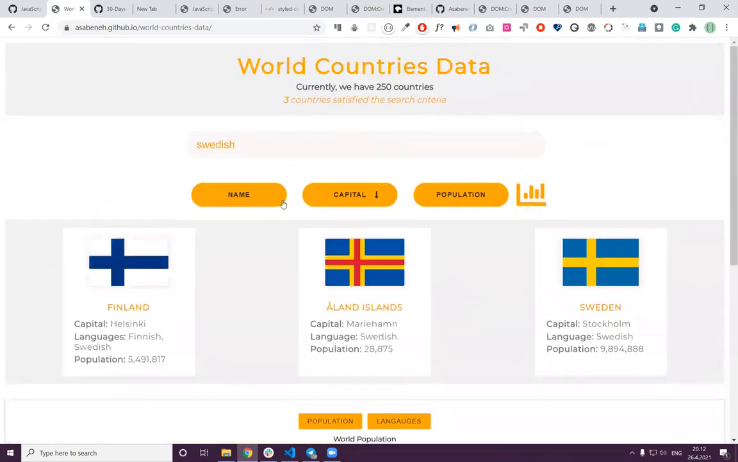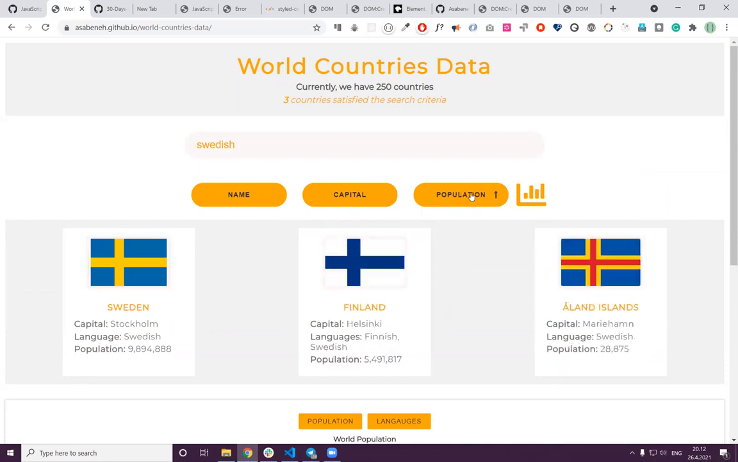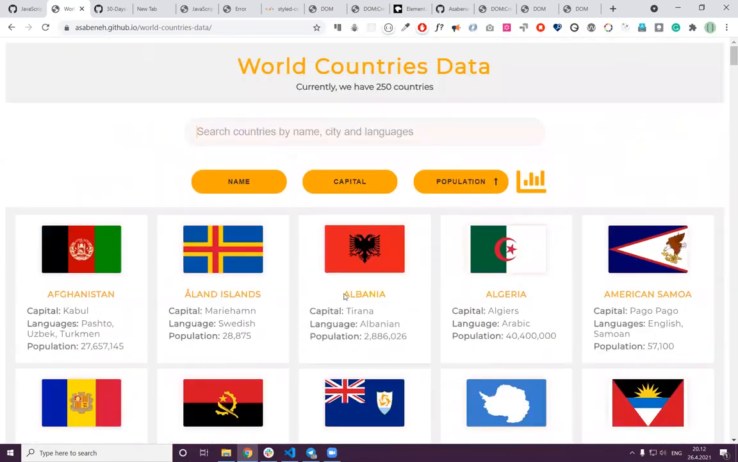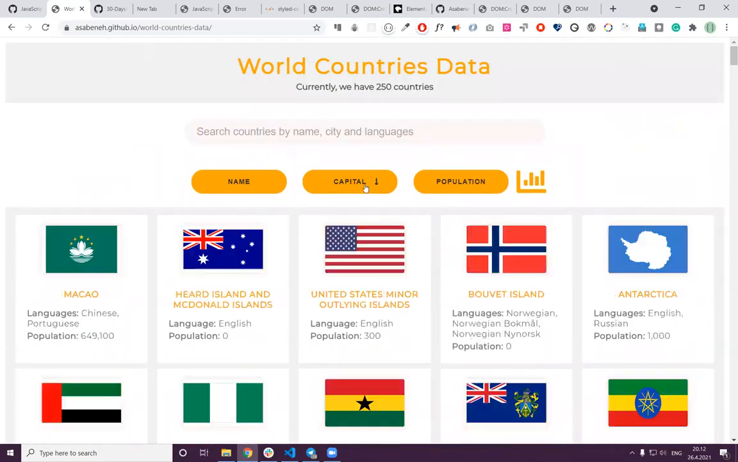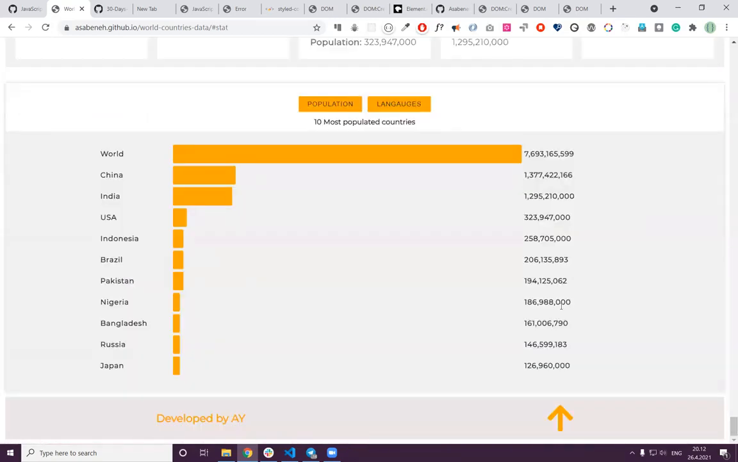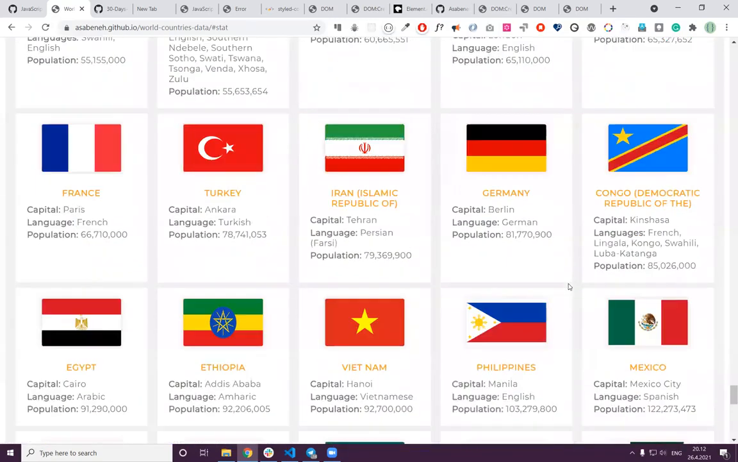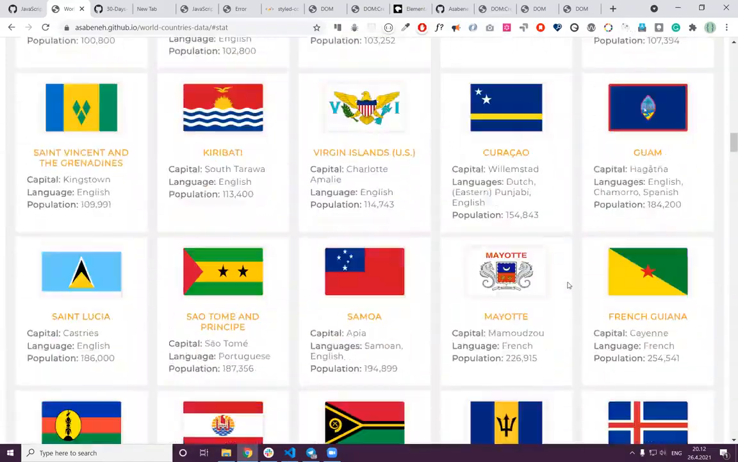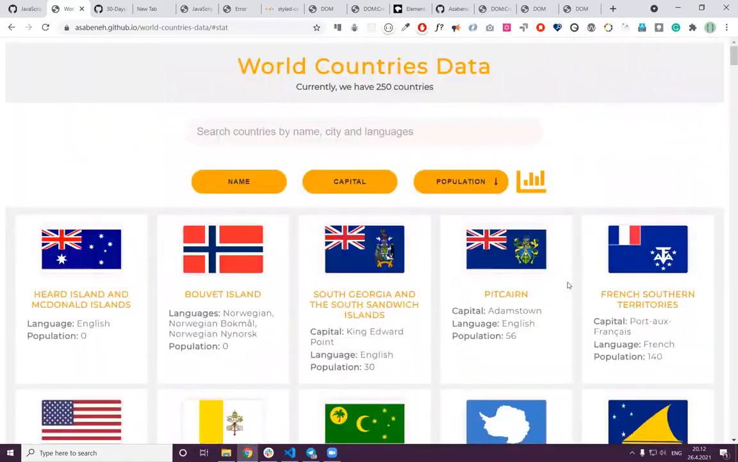You can also rearrange based on the name or the capital city or the population. If you remove the search term, you get every country back again, and then you can sort. Actually, if you do some kind of project by yourself, you are ready for a JavaScript job or for React job, because this is quite a lot.